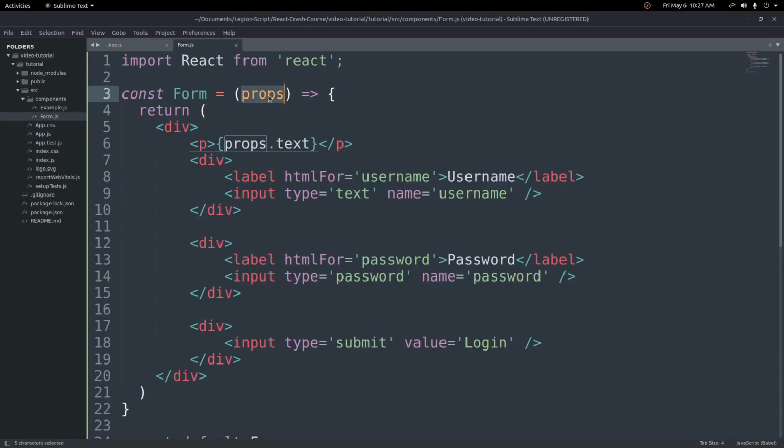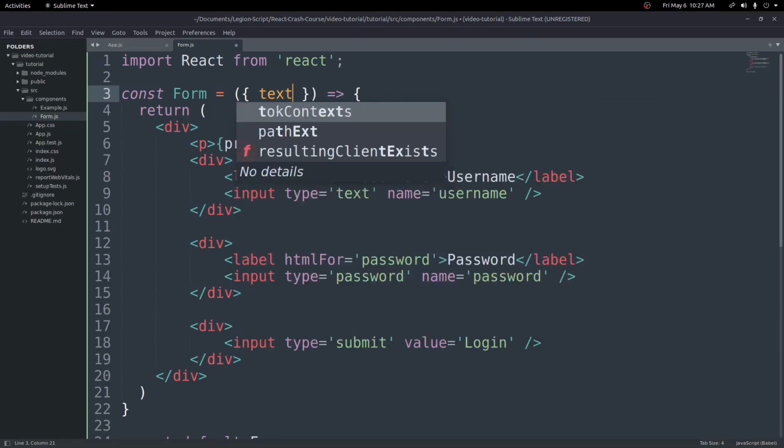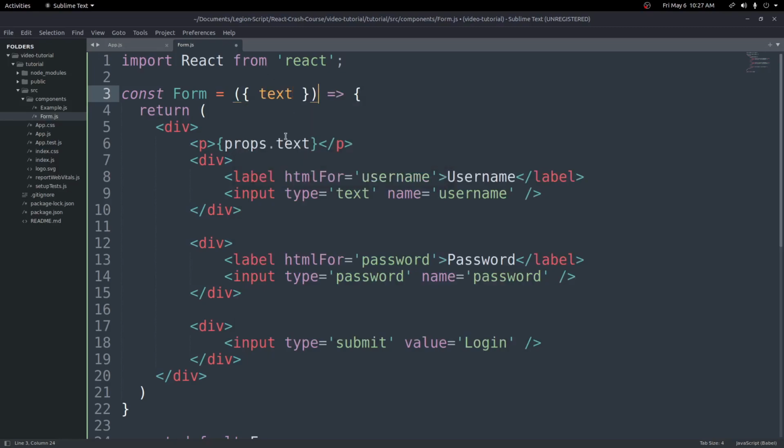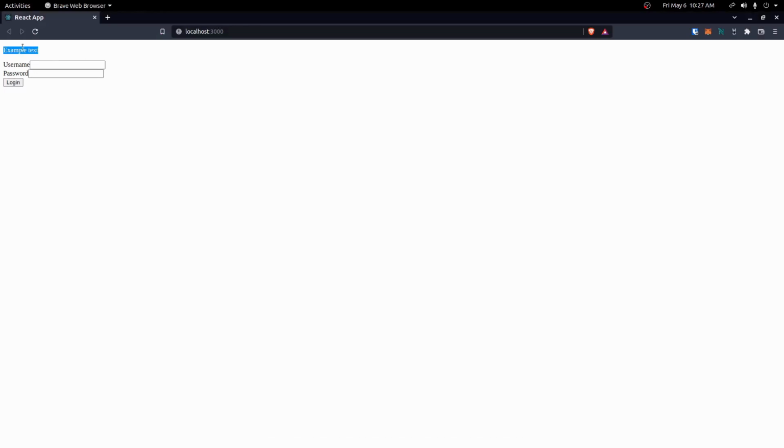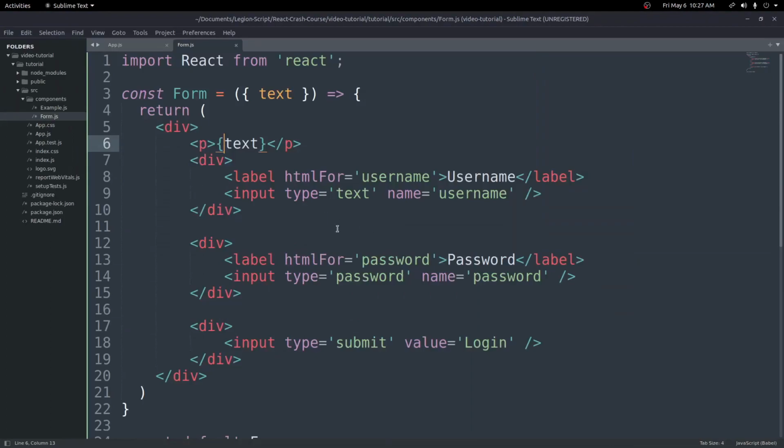You can also, to make this a little easier to read, destructure it by putting curly braces and then putting text. What this will do is take our props.text, pull out the text and save it in its own variable. So then we can just pass in text into our component here, and it still works. So that's how we can pass data into this component. I just want to show a quick example about how that works, because that's something that's very useful and you use a lot within React.